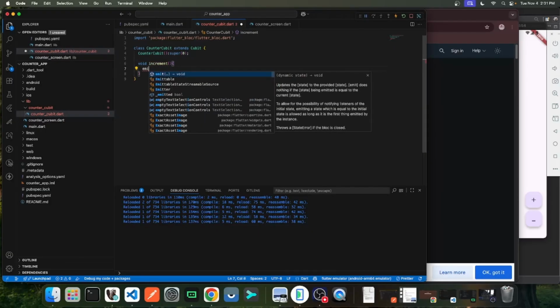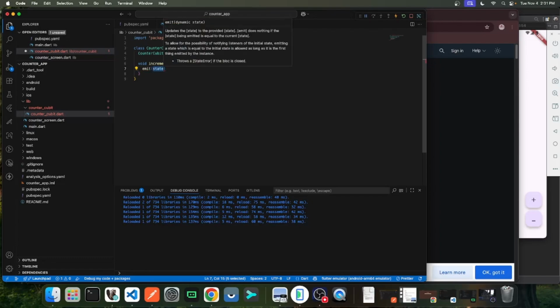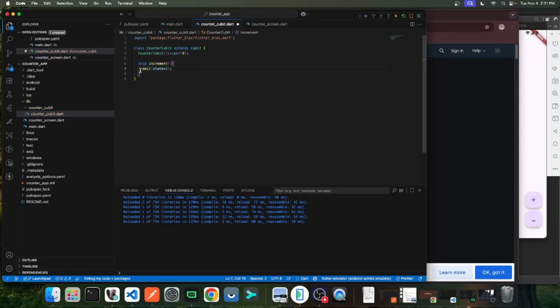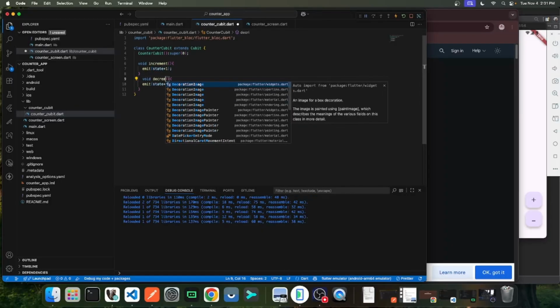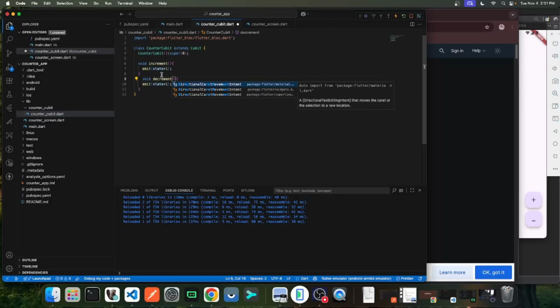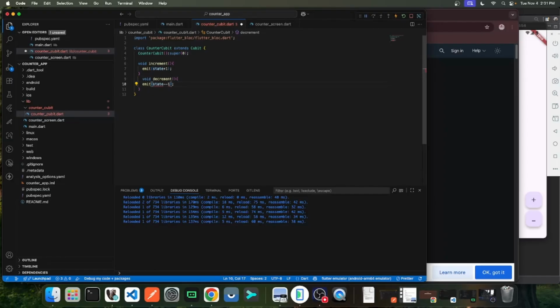Emit state plus one. And also we want to add a decrement method for state management, decrement. Here we use emit state minus one. Okay, now we want to use this Cubit in our UI part.